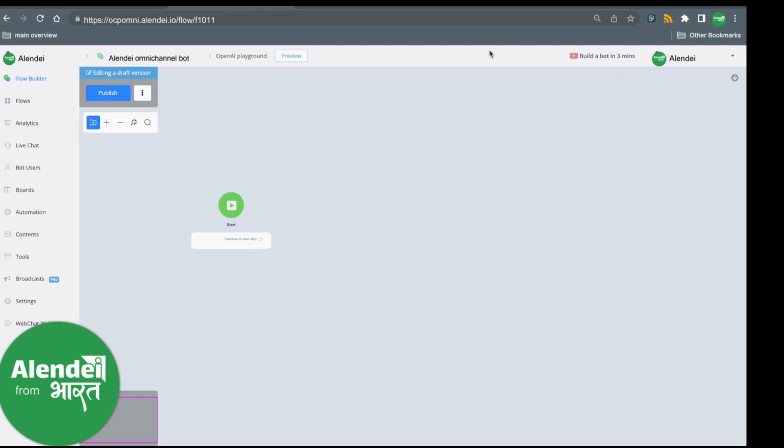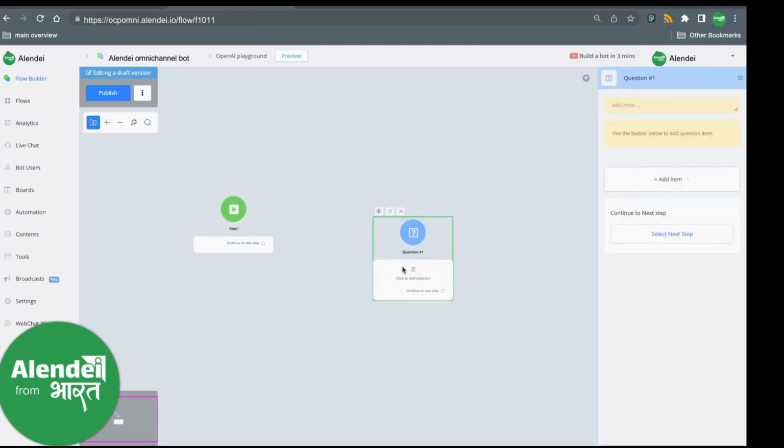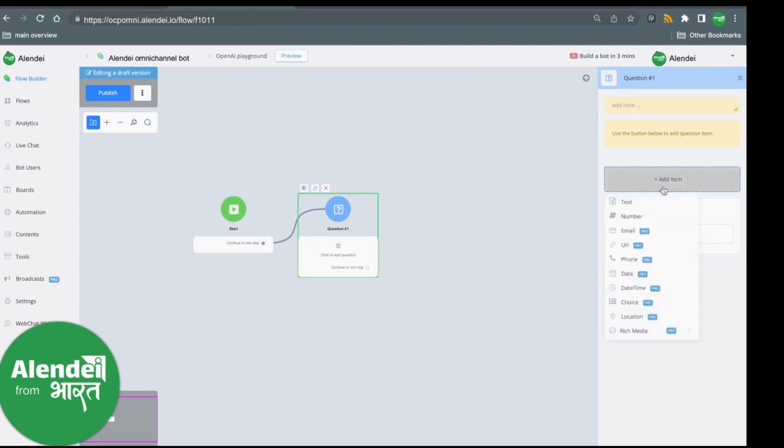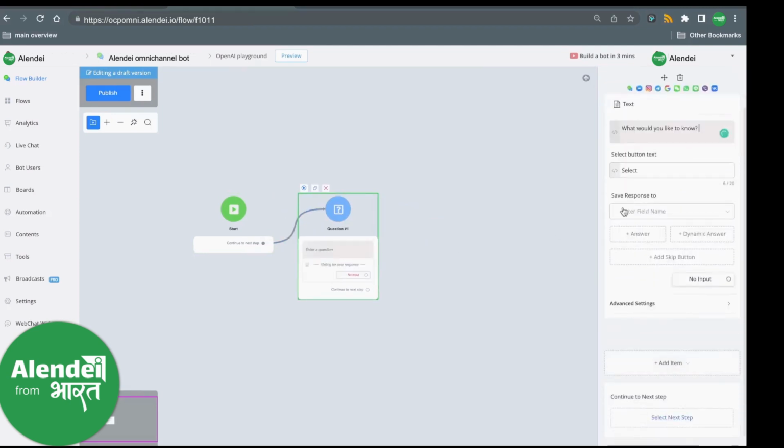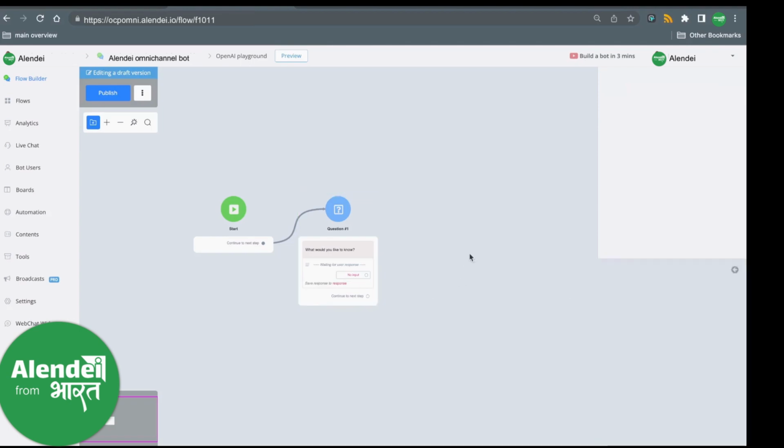Do note that these questions are not business specific, but we do have another feature for this which we will cover in a later video. So first of all, let's insert a question block. And from this question block, also let's connect it towards the starting step. And then from this question block, let's ask a really simple question. We'll save this inside a custom field called response for now.